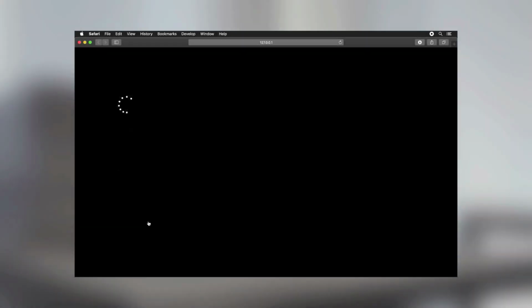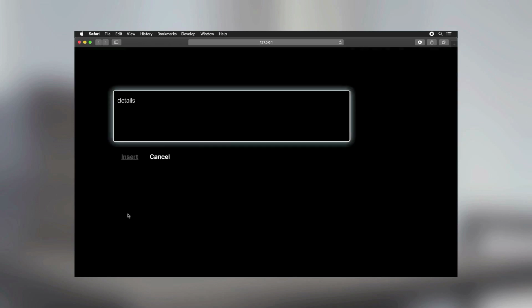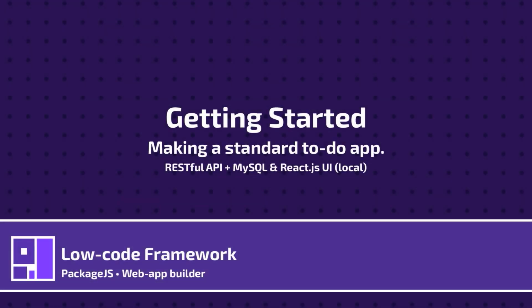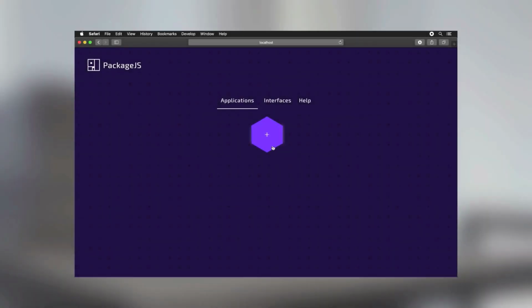In today's video, we're going to build a to-do app with the PackageJS, full-stack web application, API and UI, builders. If you're new to building applications with PackageJS, you'll first have to set up your programming environment. A link to that post is in the description.